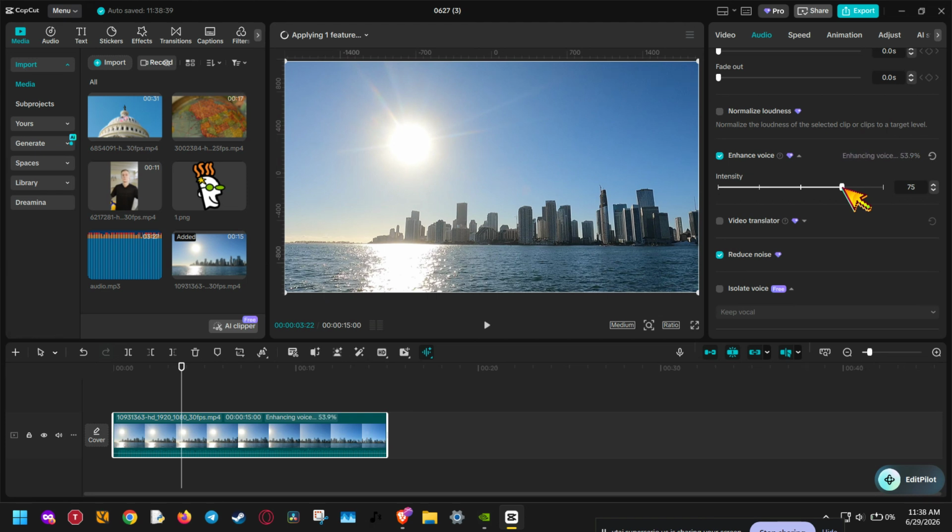You'll usually see an intensity slider from 0 to 100, and you can adjust it based on how clean you want the final result to sound. A lower setting keeps the voice more natural, while a higher setting removes more background noise. Just be careful not to push it too far, because if you overdo it, the voice can start to sound a little robotic or unnatural. The goal is to find a sweet spot where your speech is clear, but still sounds like you.